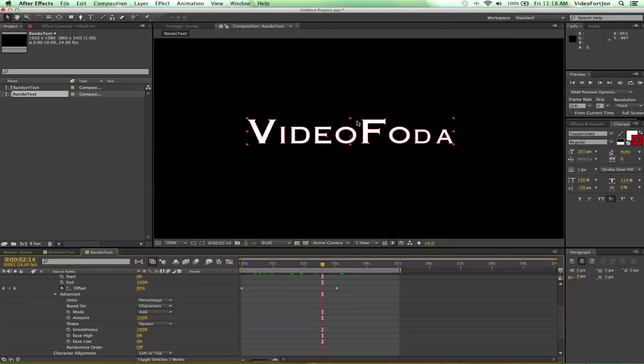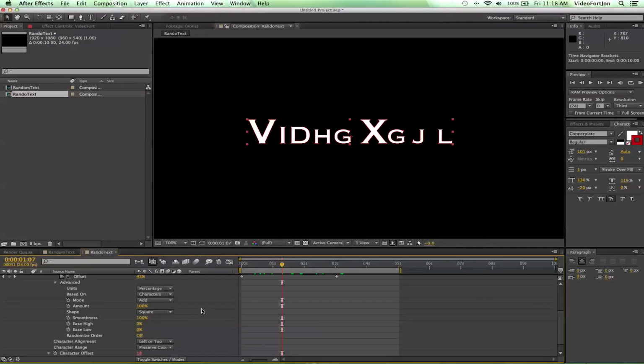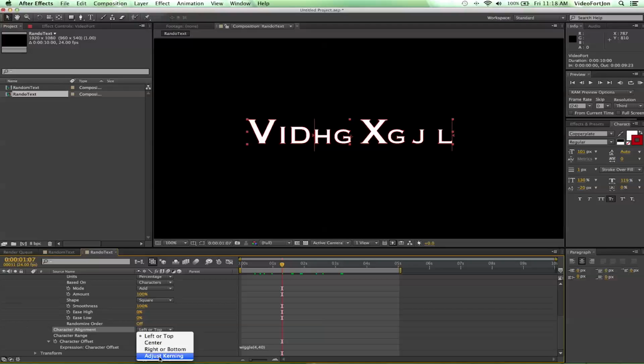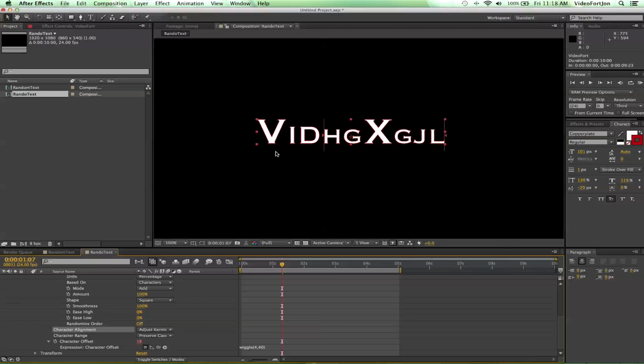We also notice that some of our letters, when they're getting randomly created, are pushing into other letters and taking up space. So if we go to where it says Character Alignment, you can change that around too. You can have it adjust kerning, so that means that these two sides will become wider or smaller depending on how big the characters are.